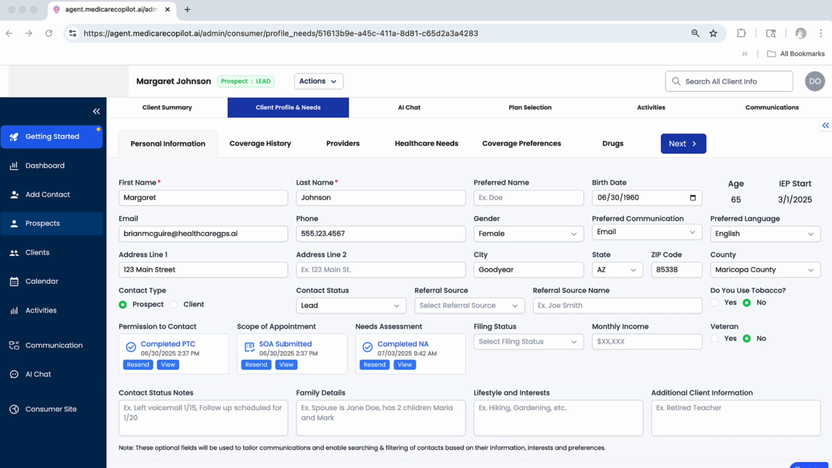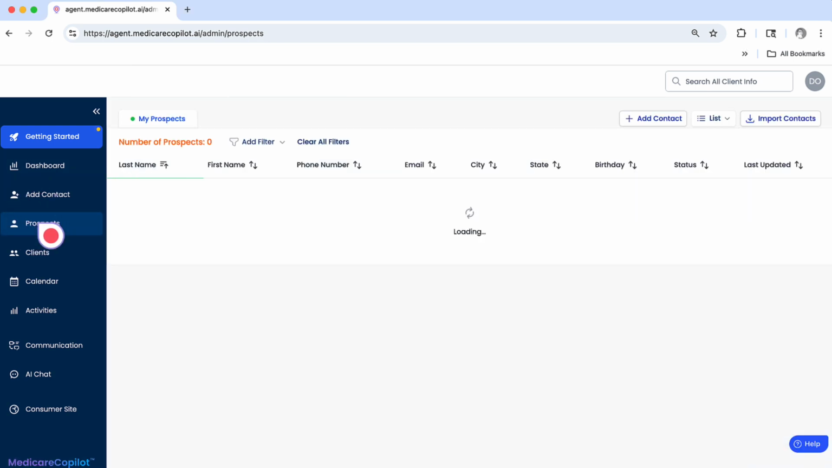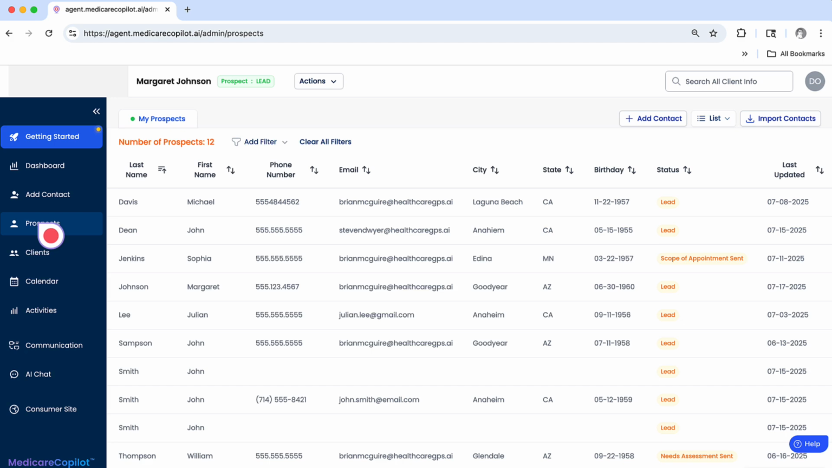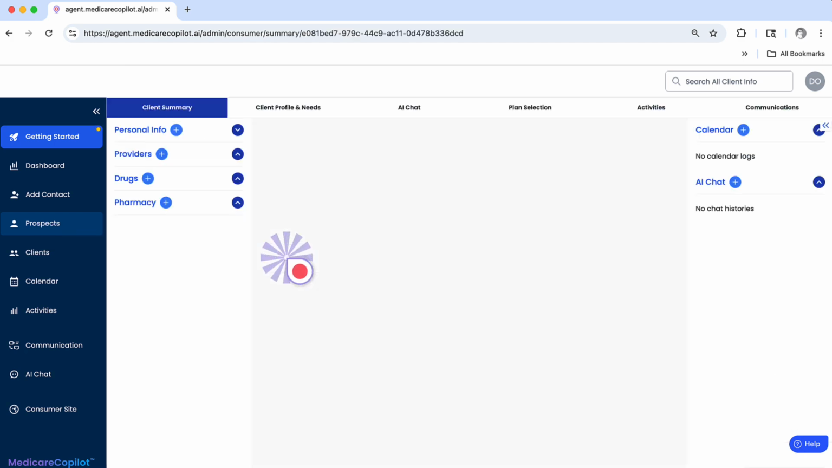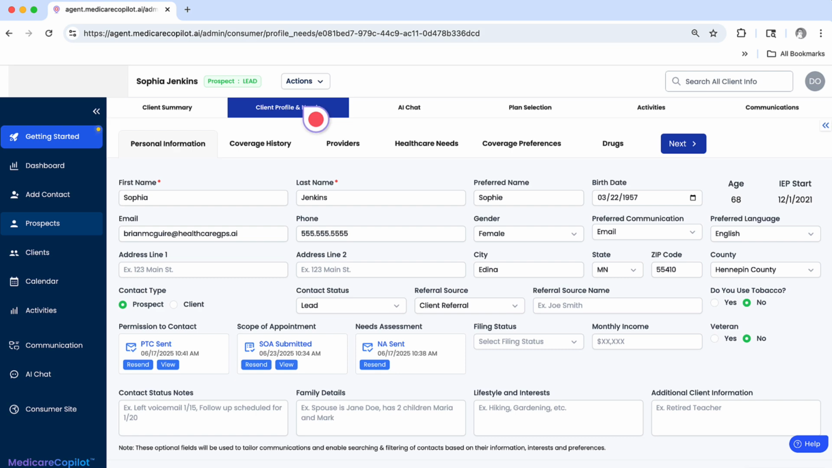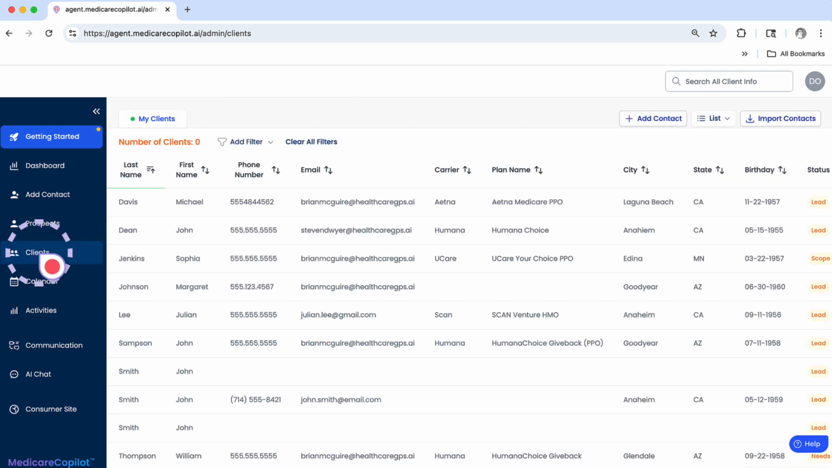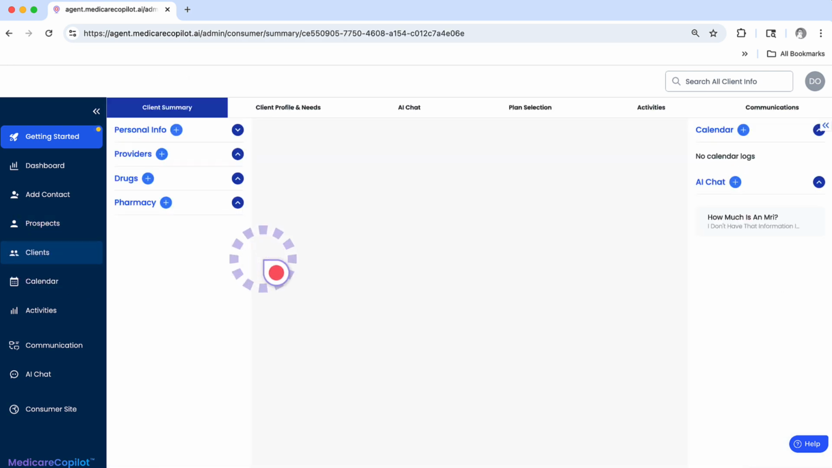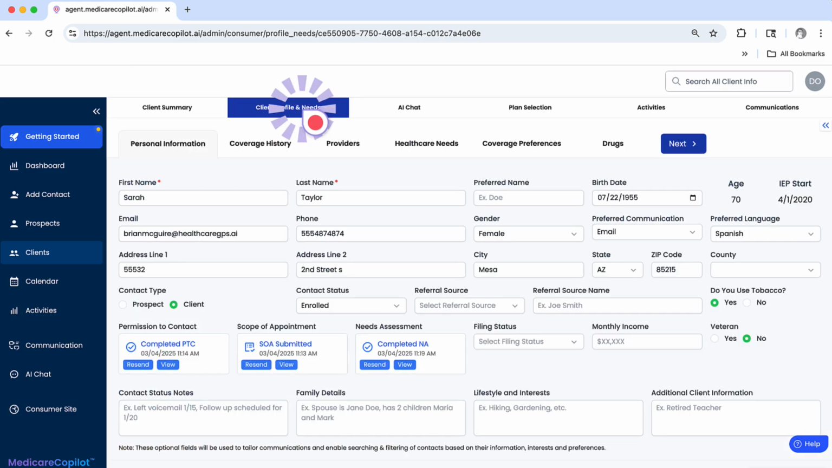Once you've entered all the information, simply click Next in the top right corner to move on to the Coverage History section. But don't worry, you can always come back to make edits or updates. As you work with each client, you'll find that this contact-specific navigation system stays consistent throughout the platform, making it incredibly easy to access all the information you need to manage your client's entire Medicare journey from one central hub.